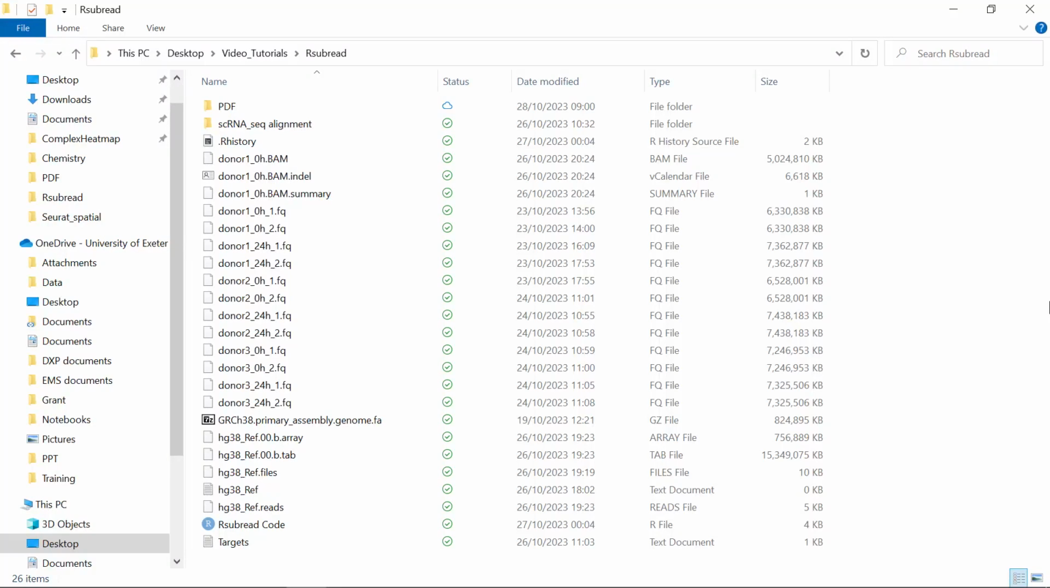In my previous video tutorial, we built the index for the human genome reference HG38 and also performed the sequence alignment for the first sample, donor 1 0 hours, and created the donor 1 0 BAM file. As I mentioned in my first video, you can perform the alignment one by one for the rest of the samples.